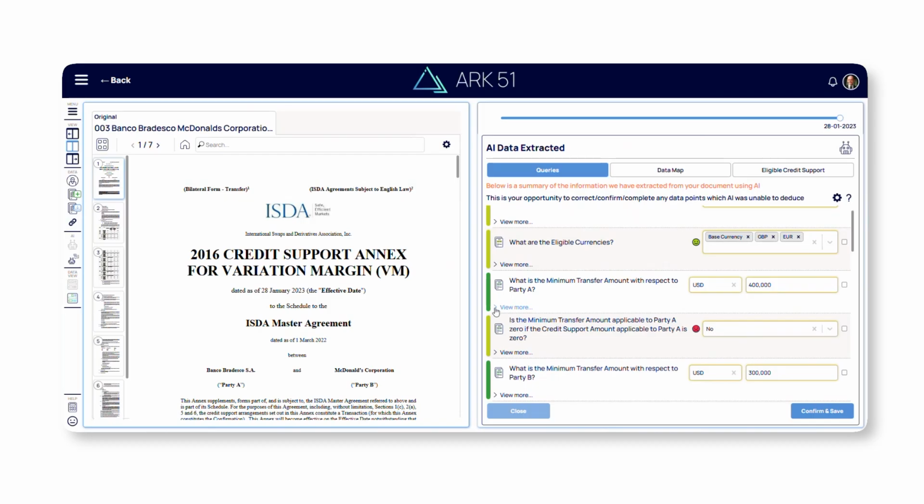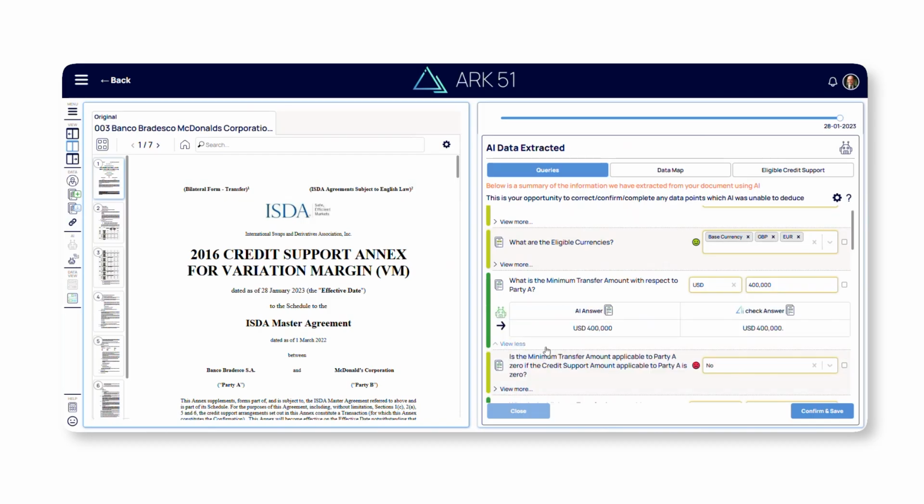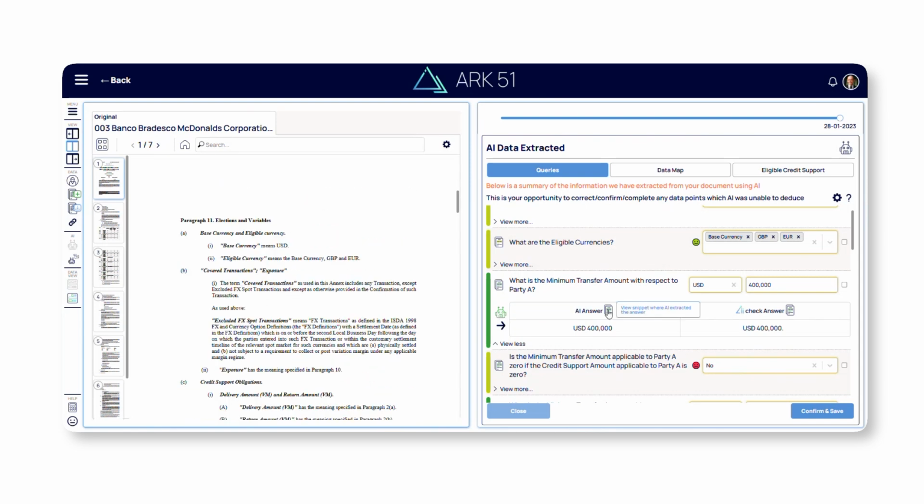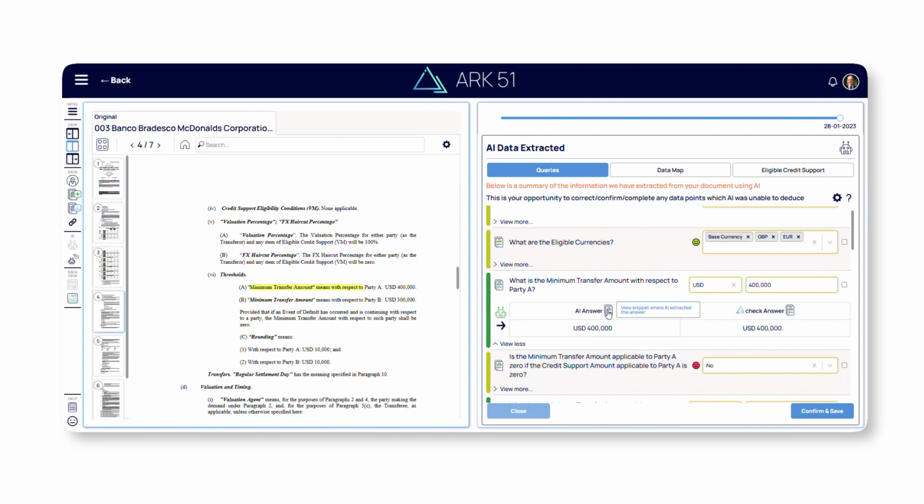For the purpose of demonstration, we will show the dark green answers for this document, and we can take a look at this question as an example. The normal data extraction pulled out 400,000 USD as the answer to this question, and the 4eyes check has pulled out exactly the same answer. If we hover over the robot icon, we can see that Arc51 has a 99% confidence level in pulling out that piece of data, and we have more than 10 CSAs in the system. You can then click the paper icon next to each answer to be taken to the section of the document from which the answer was pulled.